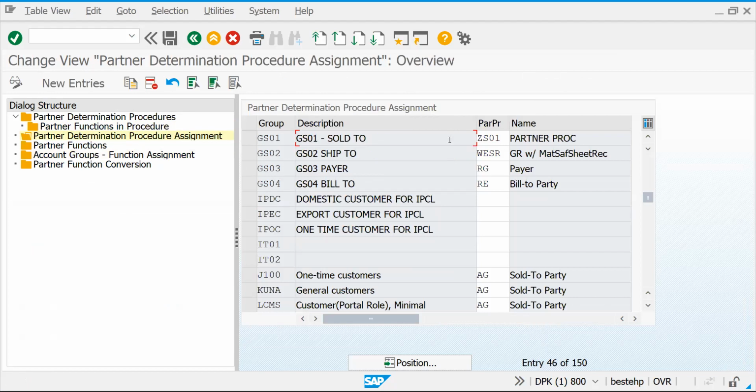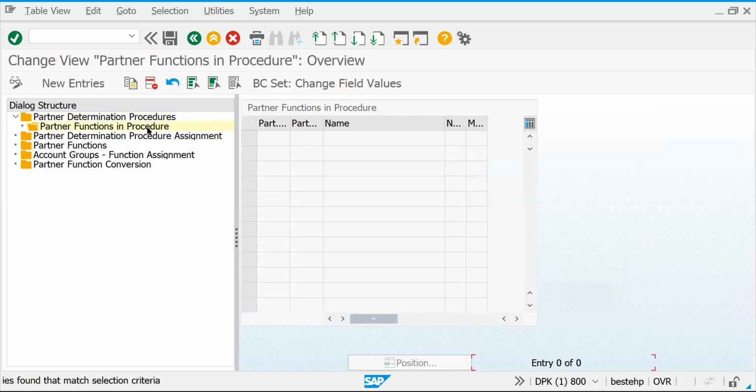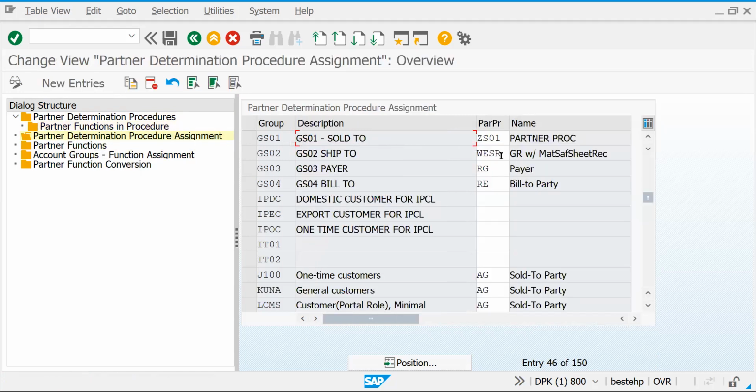Let's go to the partner determination procedure assignment. Let's try to create one more, GS02, partner ship to. Okay, let's click this and go to the new entries. So let's put only ship to. Okay, here I'll put it. I'm not putting any restrictions. Let's save this and let's try to enter GS02.